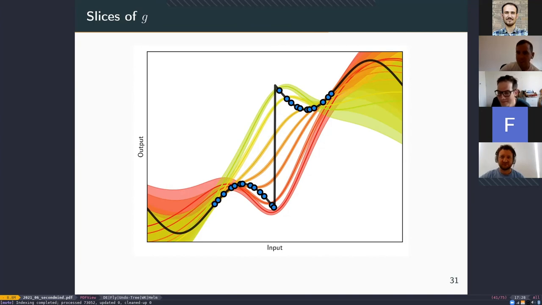I guess Victor still has his hand raised, but that's an artifact. So anyone else has a question? I see no hands raised.